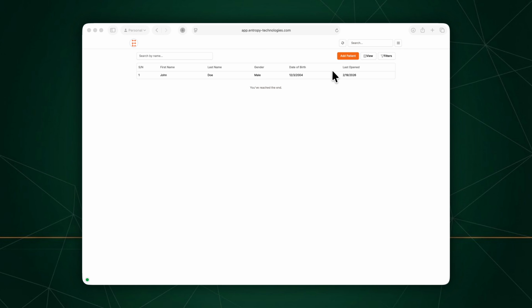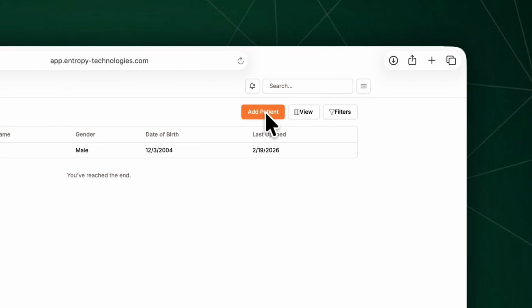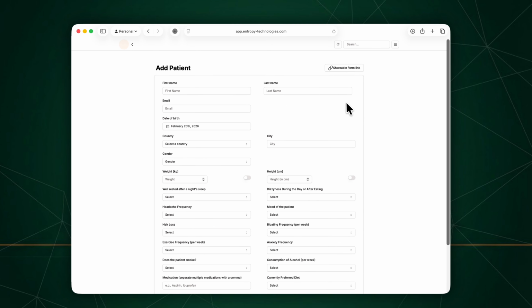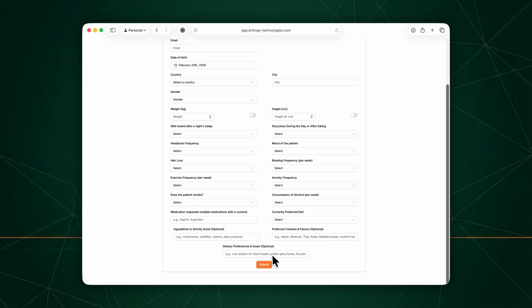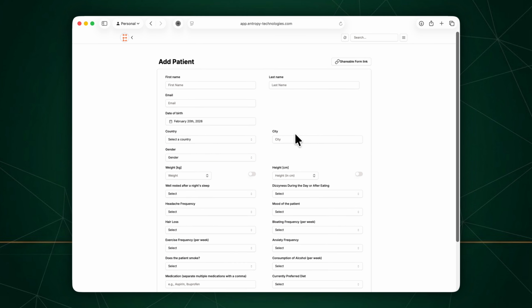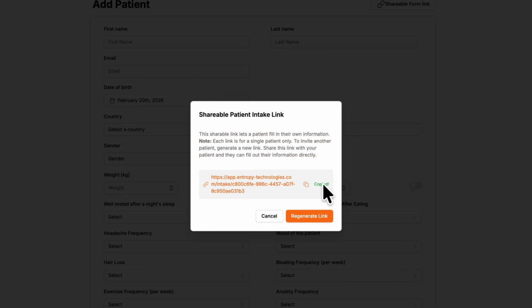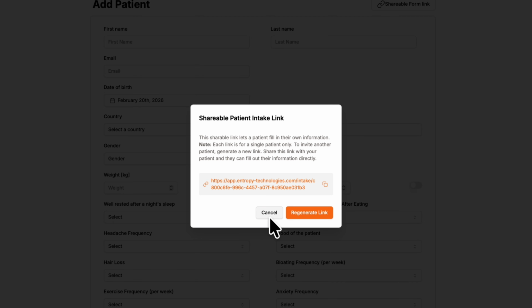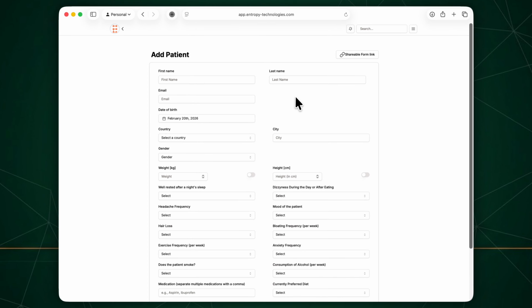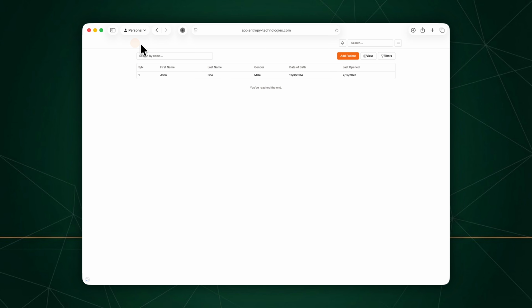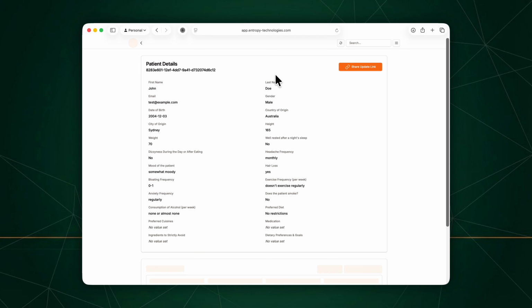You can start by creating a new patient by clicking the Add Client button in the top right corner and filling in the required details. You can also press on the button Shareable Form Link to generate a temporary link where your patient can fill in their information themselves. Alternatively, you can select an existing patient by clicking on their name from the list.